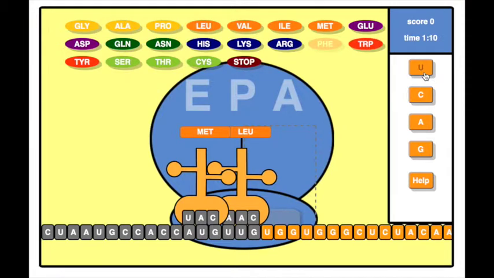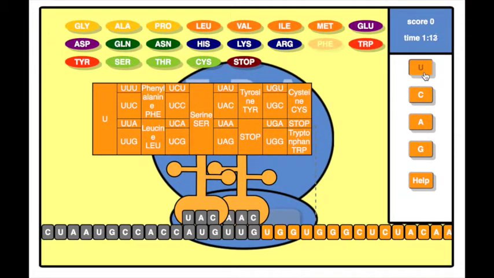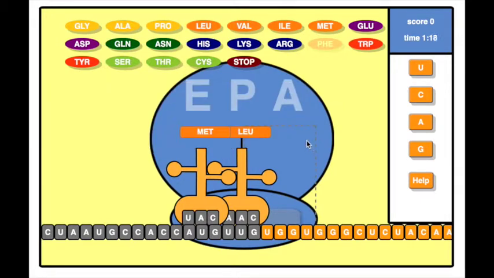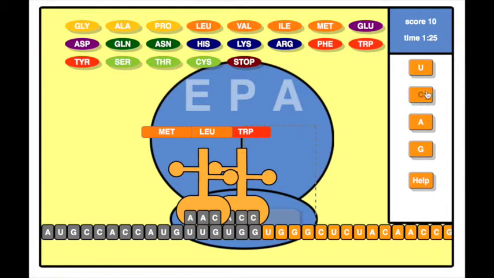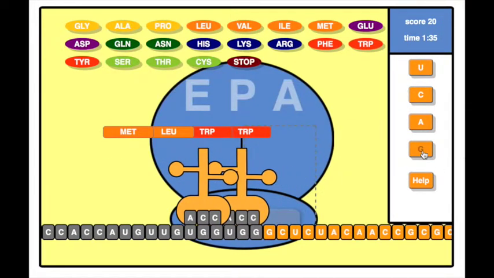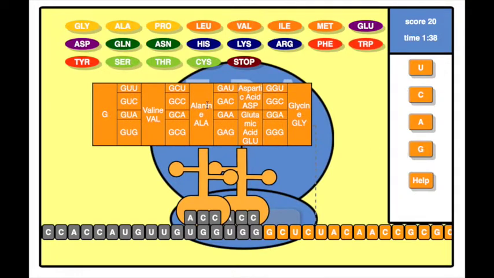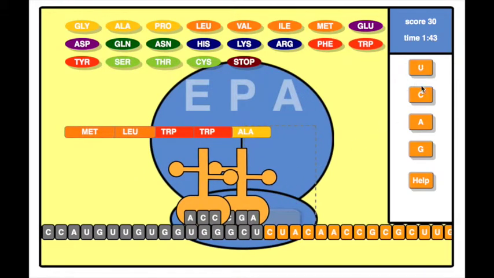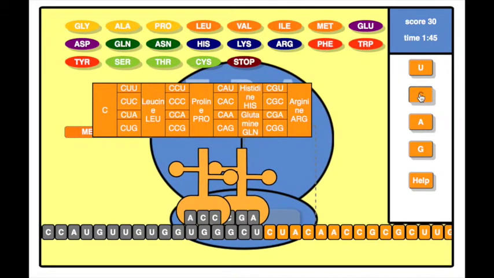Our next codon set is UGG, which is tryptophan, TRP. UGG is again tryptophan. GCU is alanine, which is here. CUA is leucine.